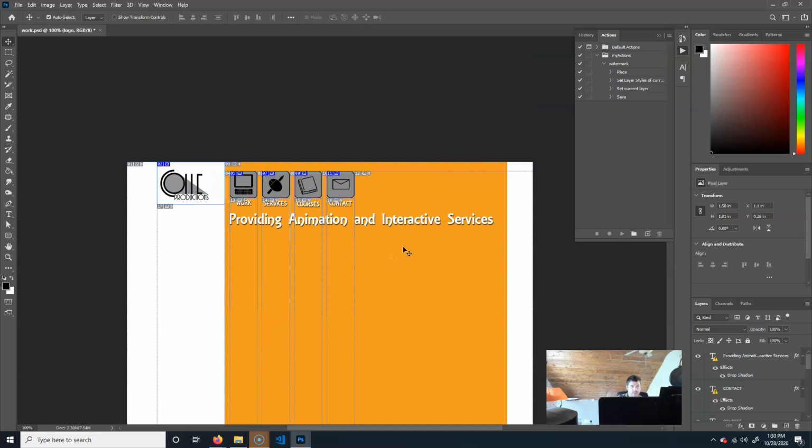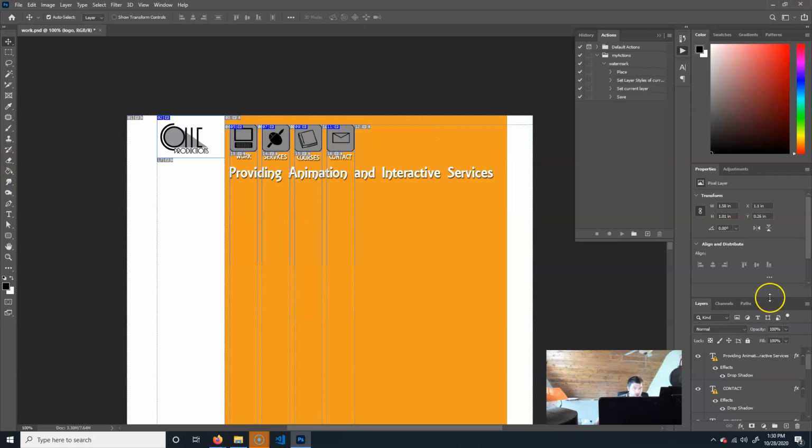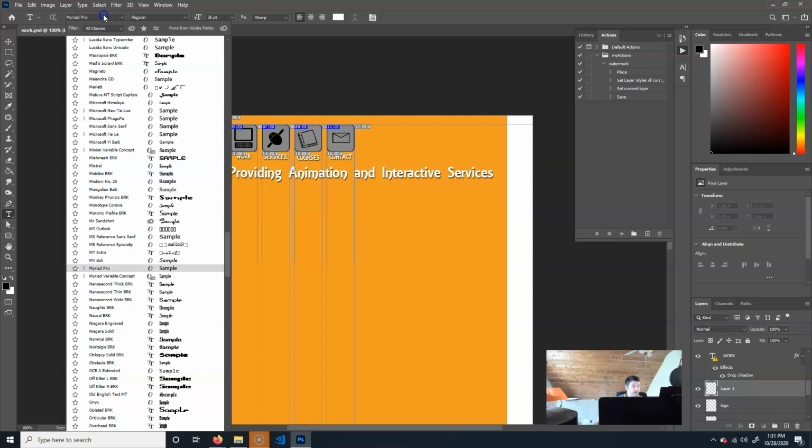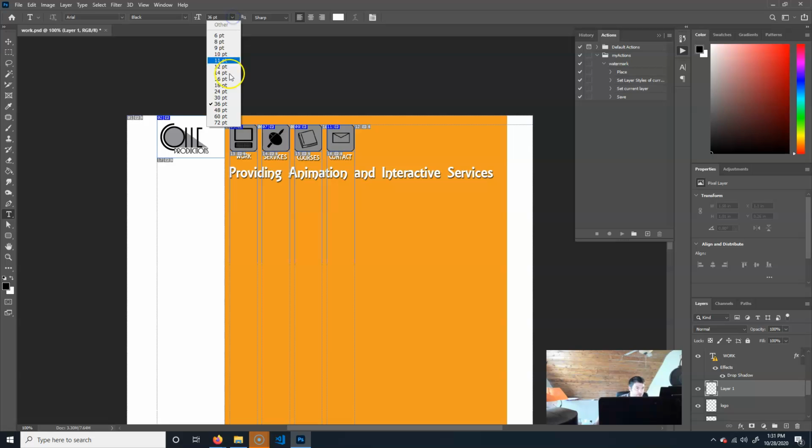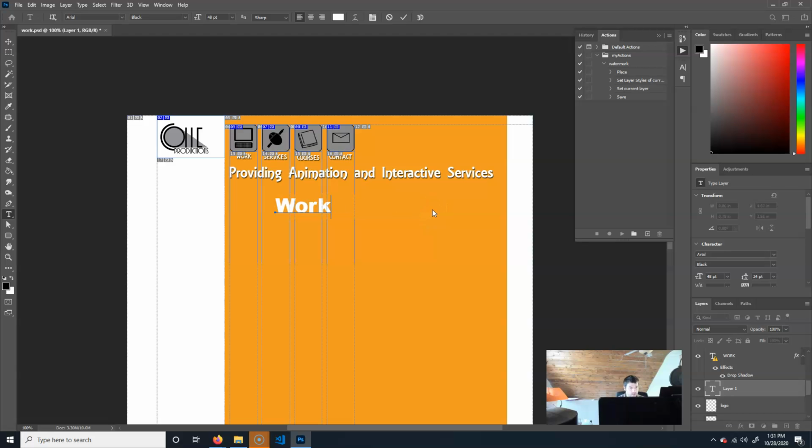Okay. So I'm just going to go ahead and start a new layer here. Put this right at the very top just so it's easier to understand. Or not. Okay, whatever. It'll be right there. So I'm just going to go ahead and with my type tool, no, not vertical. There we go. I'm just going to go ahead and do Arial Black. Good. And I'm going to do 48. And I'm going to do white for my color. And I'm just going to write work.